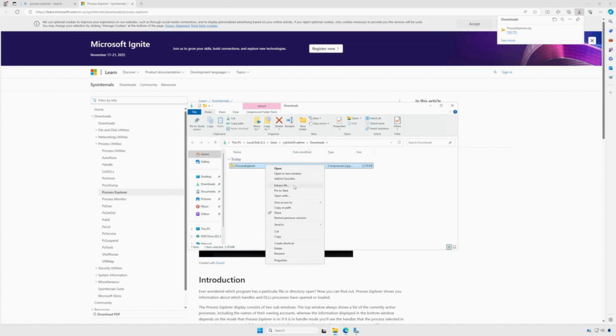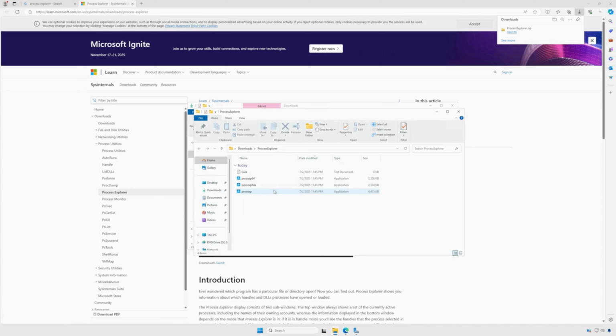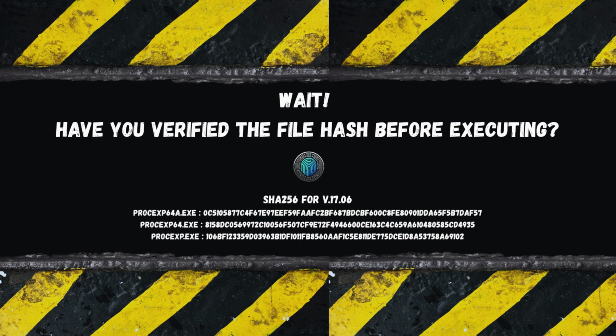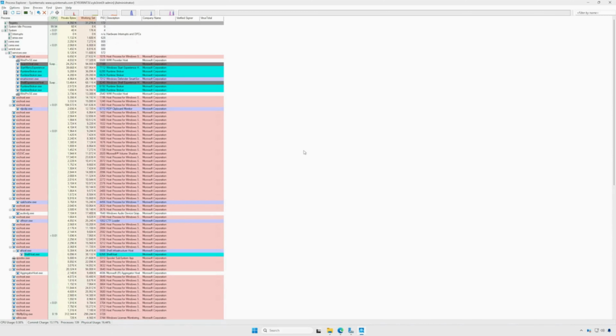Let's quickly extract it. Okay, so let's launch the tool as an administrator to ensure we get the full feature set and the detailed overview. After clicking agree on the license agreement that shows up, we will first want to go to the options menu and check both verify image signatures and the virustotal.com options.